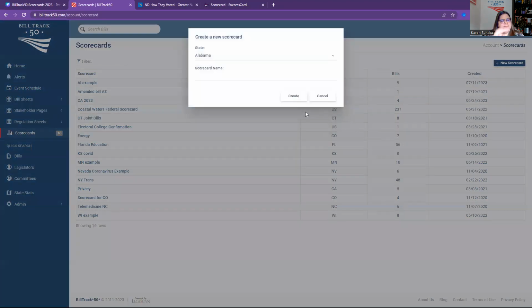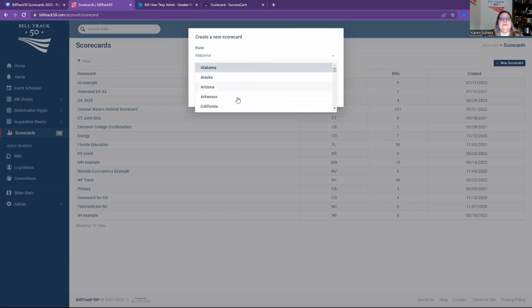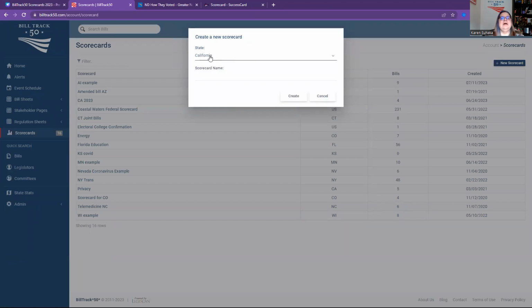And if you do not have the option for scorecards, reach out to us after this and we would be happy to add that to your account so that you can play with them for the rest of the year. And we'll just give you a free trial of those for however long your subscription is going. All right, so I'm going to say I want to make a scorecard for California and I'm going to call it robots card. Great. And create that.